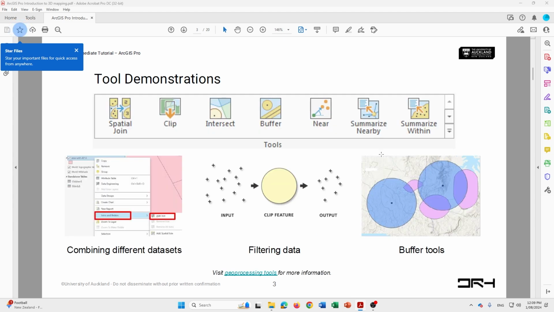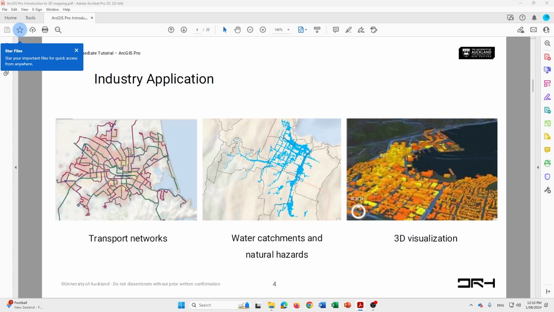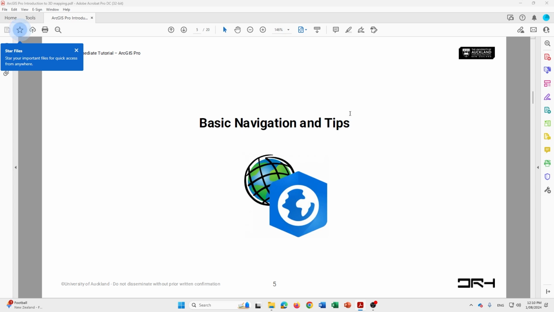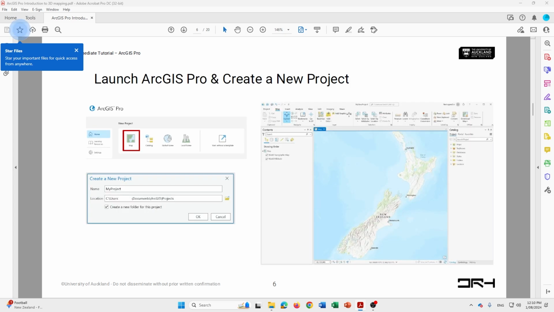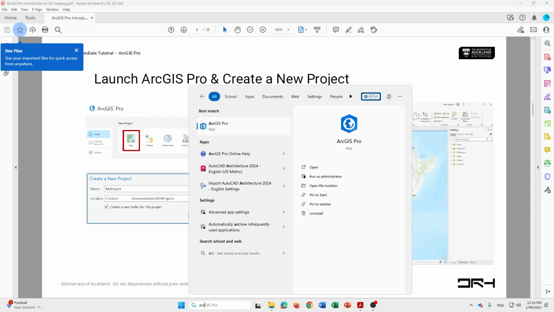Some tools that you will be using on ArcGIS Pro could be combining data sets, filtering data, and looking at buffer tools. And when you start making the maps, you can think about making transport maps, water catchments, and looking at 3D data. So just to start with basic navigation, if you can launch ArcGIS and create a new project.